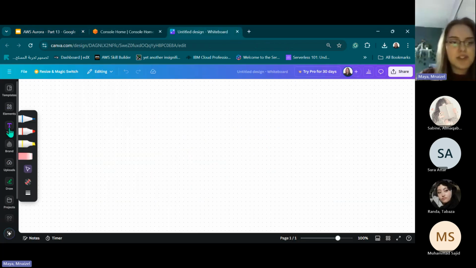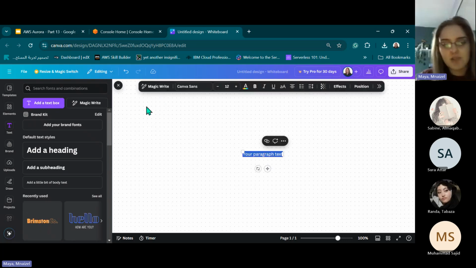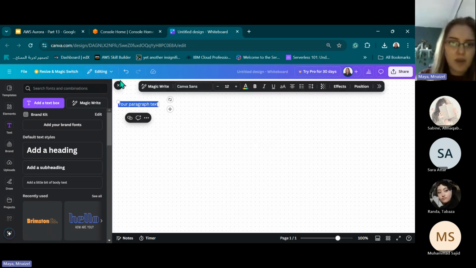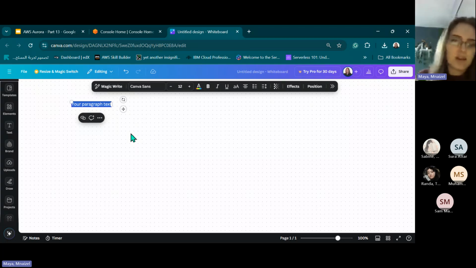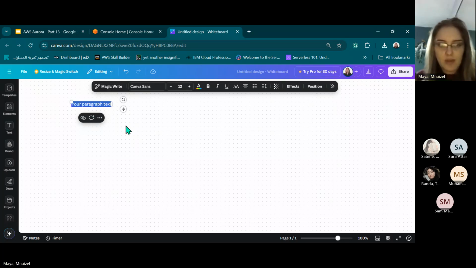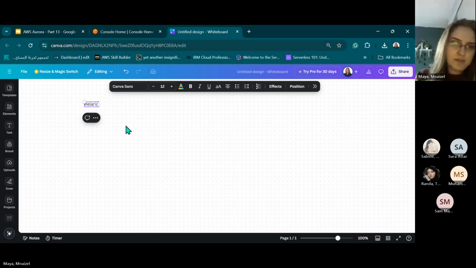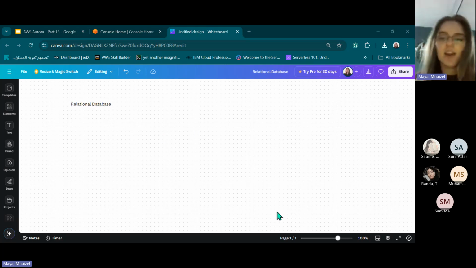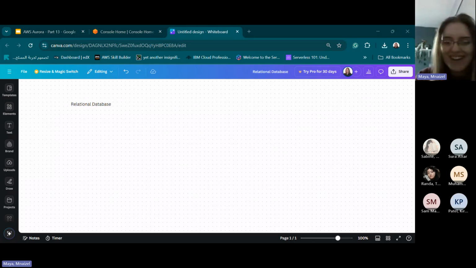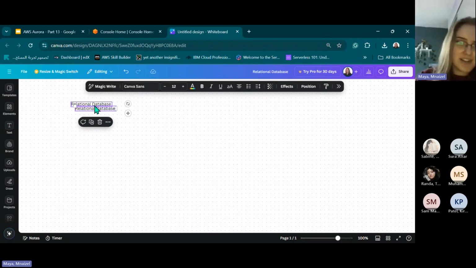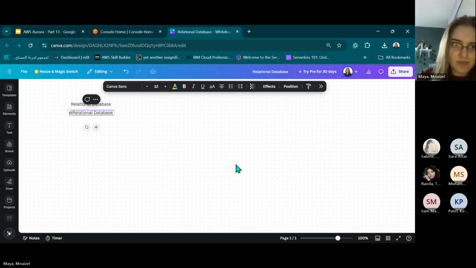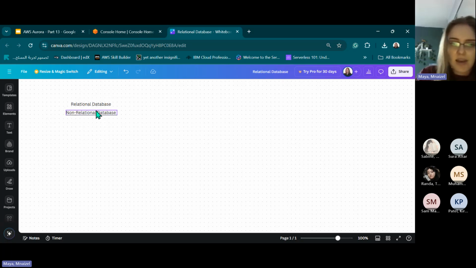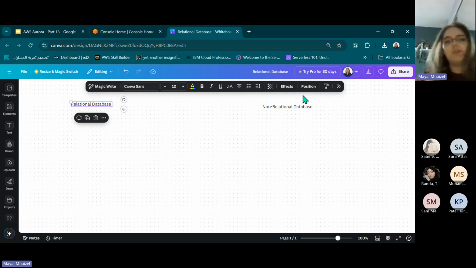Okay, so first thing, we have two types of databases. We have more than two types, but let's just say we have two. We have something that's called a relational database, or in Arabic, database ذات علاقة. And we have what's called a non-relational database.